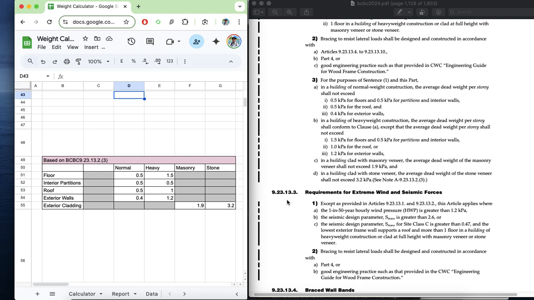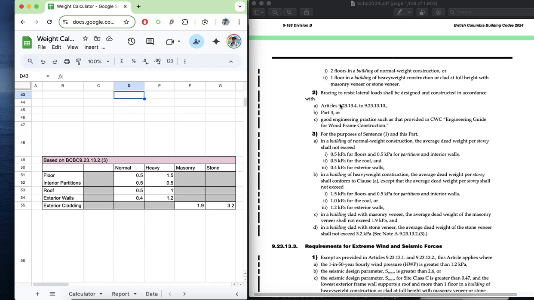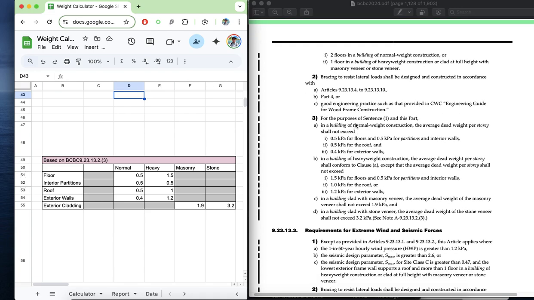We're in section 923 or subsection 923.13, sentence 2, where we start to get introduced to some of the values that are associated with normal weight construction and heavyweight construction. And on the left hand side we just have a simple table reflecting some of the values that are presented in the code. So it's pretty straightforward, copy for copy, but I'll just quickly go through it.